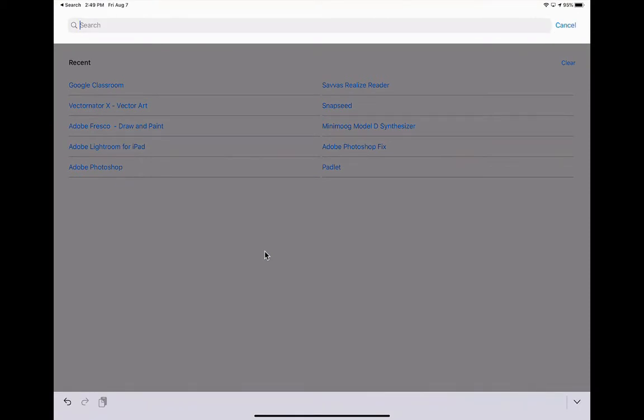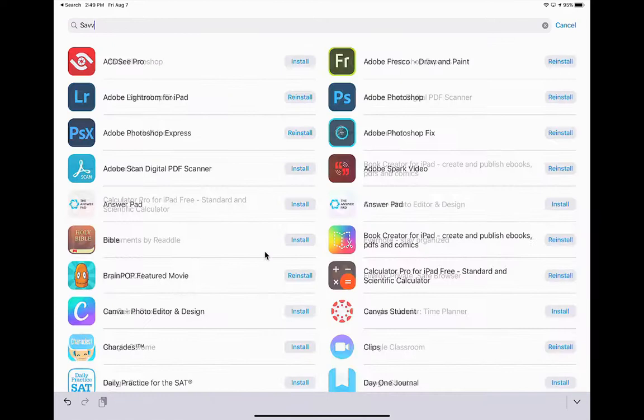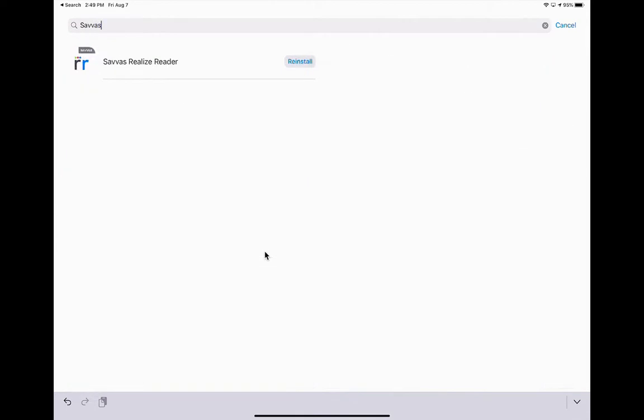So here we go. You're going to type in Savvas. And for some of you, you may have it already installed because you're using it for other classes. If it's showing up, it's always a good idea to reinstall it if you haven't opened it recently. But I know that we just installed this one for this iPad, so I'm not going to reinstall it.